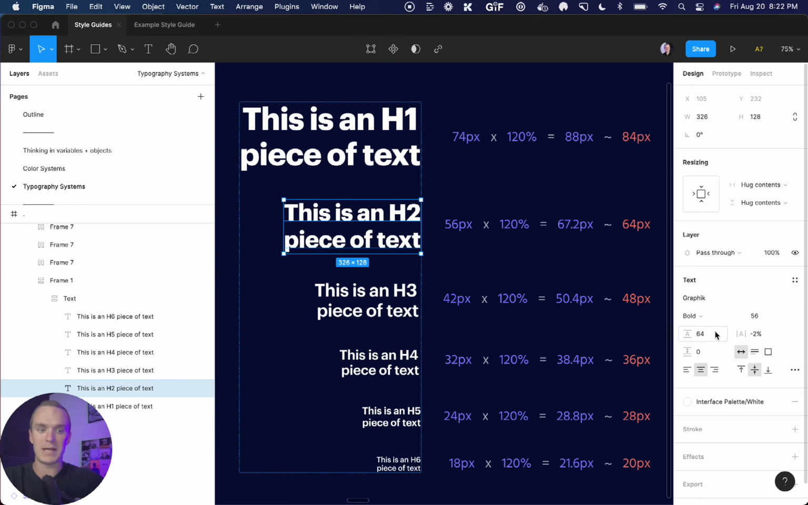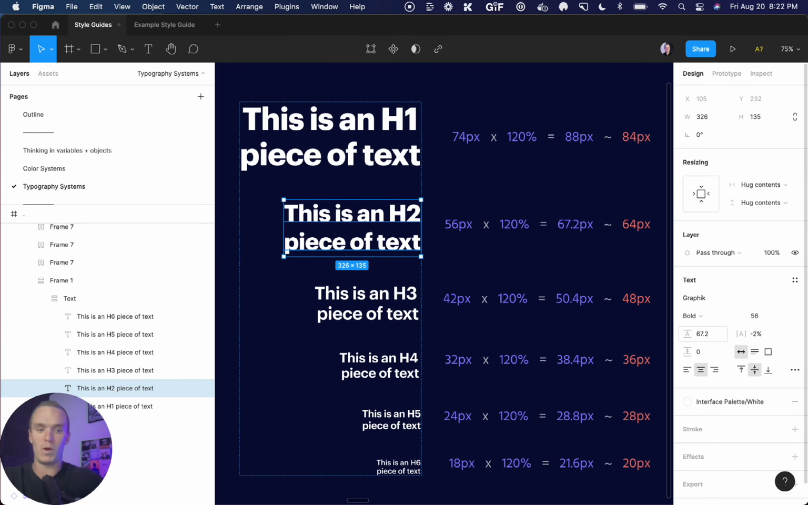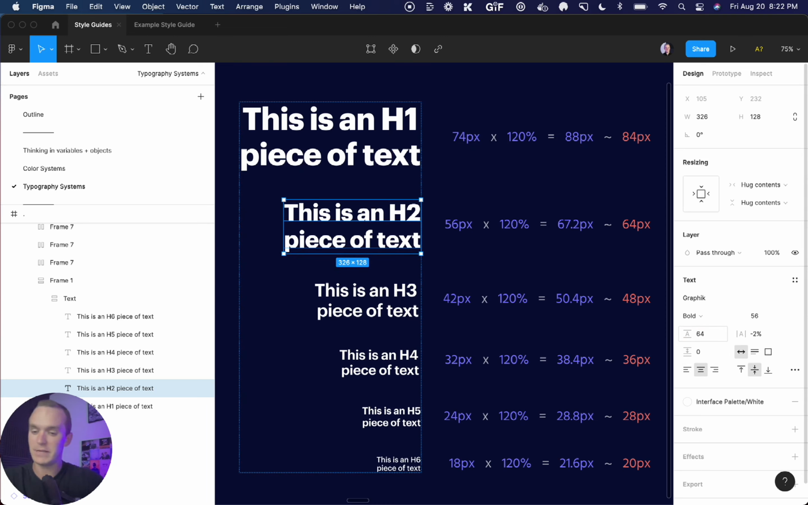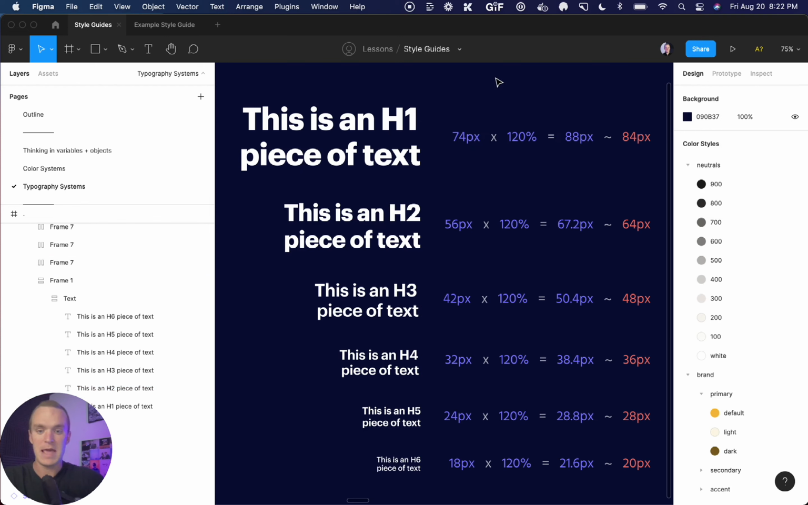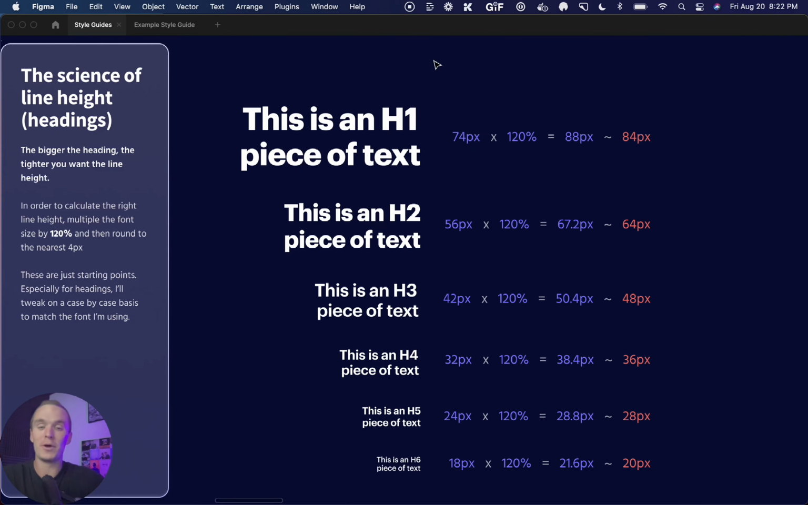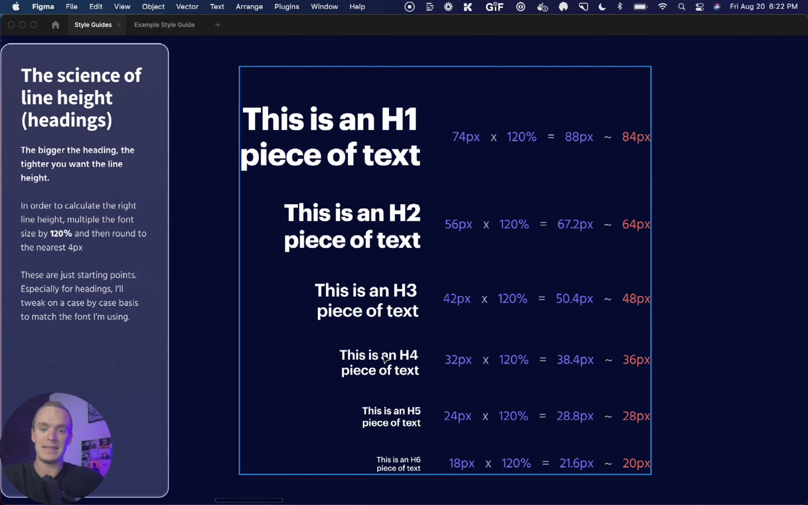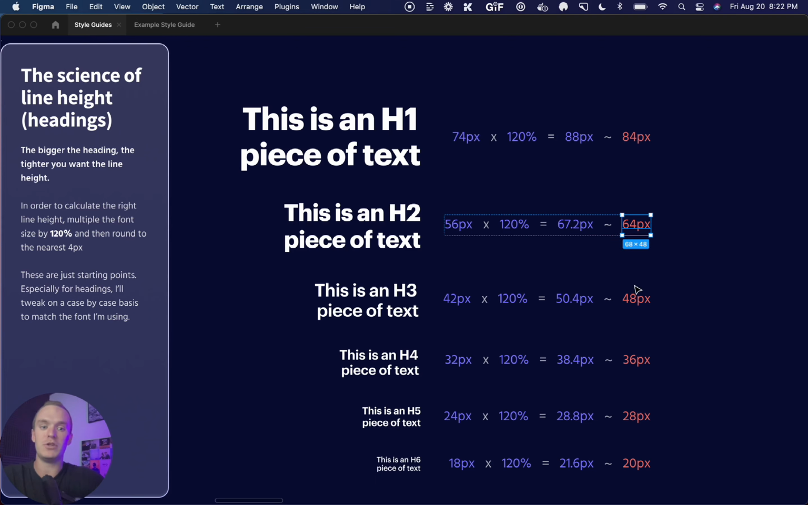And if we do that one more time here, which you can see the math, I'm not going to do it every time, but 56 times 1.2 is 67.2. We definitely don't want that, but I like the idea of having 64 pixels, which is going to fit on my grid. And if we do that for each one of our headings, we're going to end up with a really nice, cohesive set of headlines that look good every single time. And most importantly, they're going to be a joy to work with, and even your developers are going to like them because everything's going to fit very nicely on our grid.